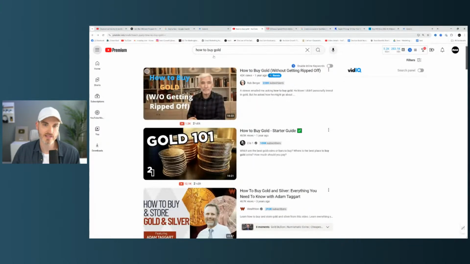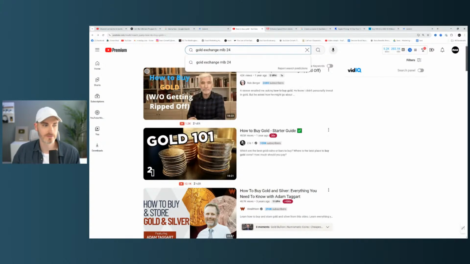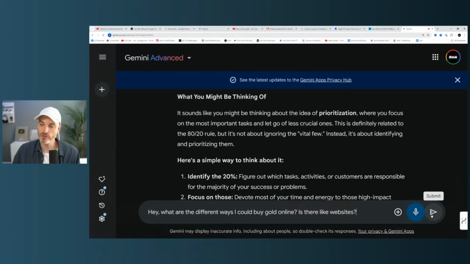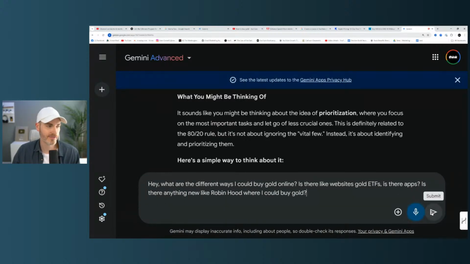Okay. So that's but an exchange. So what's like a gold or precious metals exchange? Let me ask Gemini just for help here. Hey, what are the different ways I could buy gold online? Are there websites, gold ETFs? Are there apps? Is there anything new like Robinhood where I could buy gold, different apps and things like that?